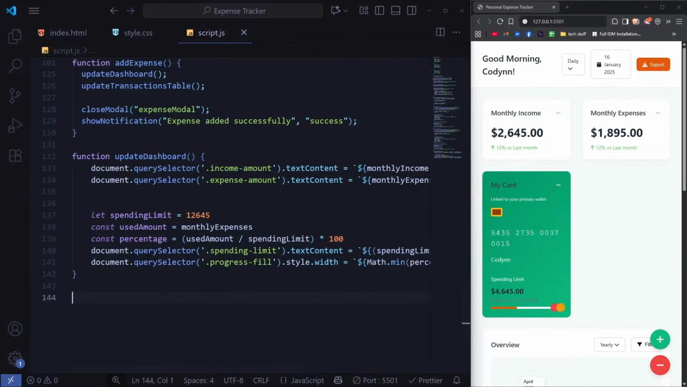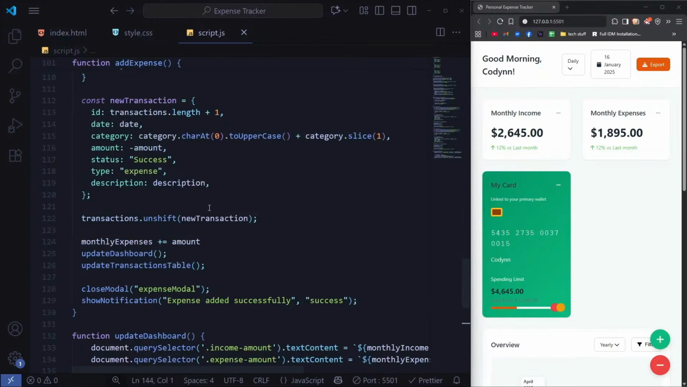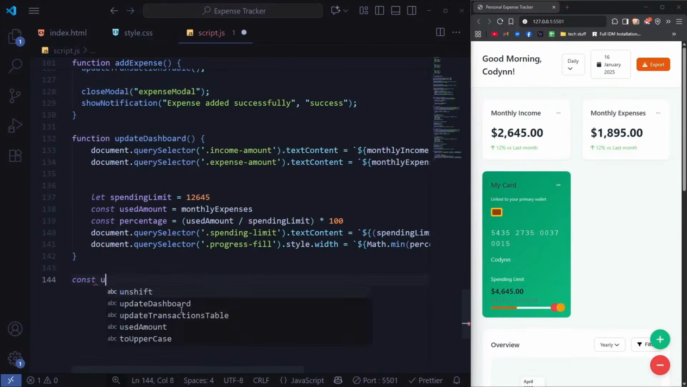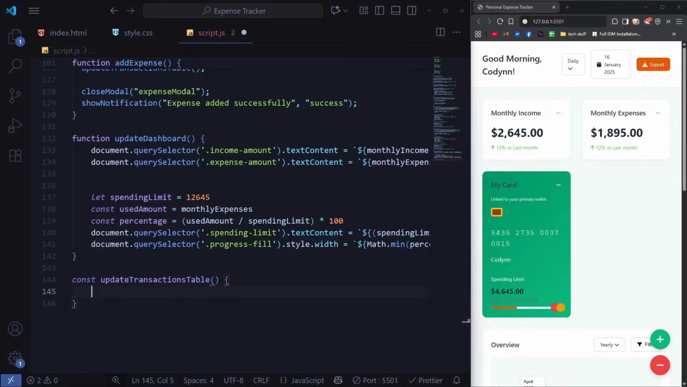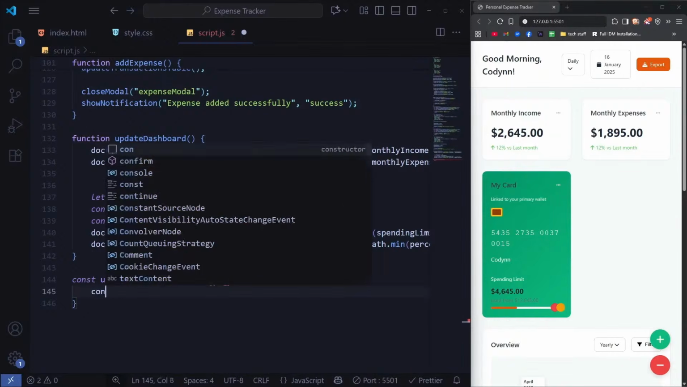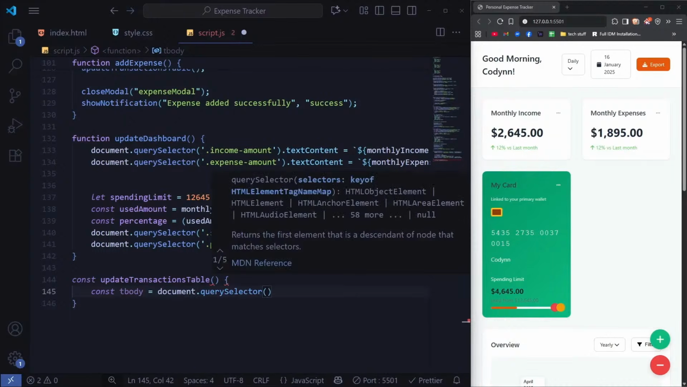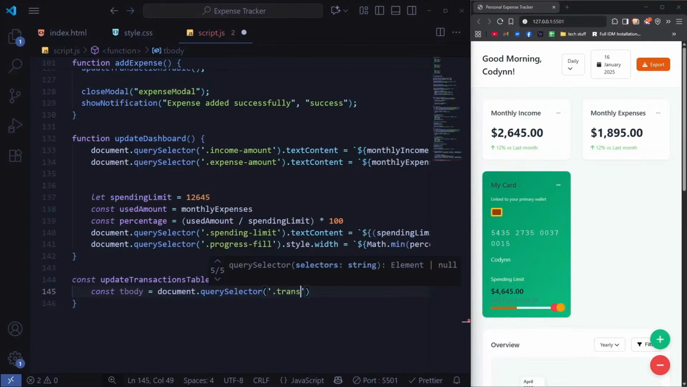So after that, that is it for the update dashboard. Next function that we need to make is, what was it? Update transaction table. So I'm just gonna make that, do const updateTransactionTable. Now to do this, we first need the table, right? To get the DOM, I can do const tbody equals document.getElement. Actually, I didn't set an ID, so I need to use the query selector. I'll just get the transactions table and get the tbody, just like that.